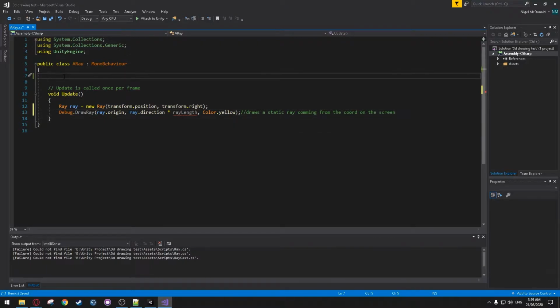So I'm going to create a new variable called rayLength. Make it a public variable. And we'll set that to 100. So this will be a variable that we can interact with from the editor and change to see how that works. So let's just save that.